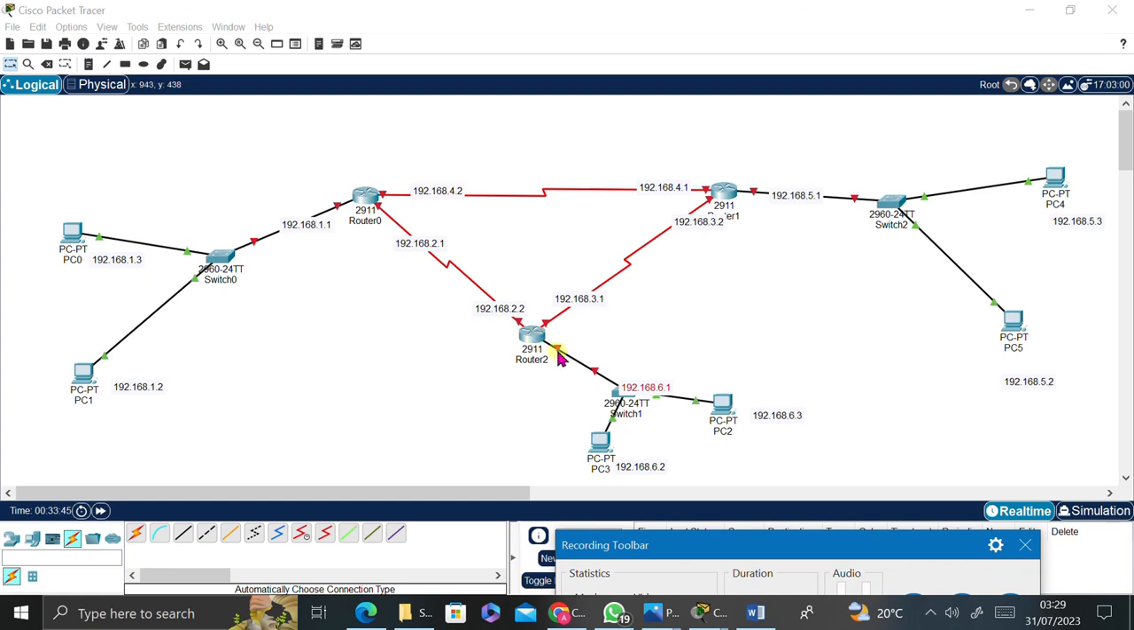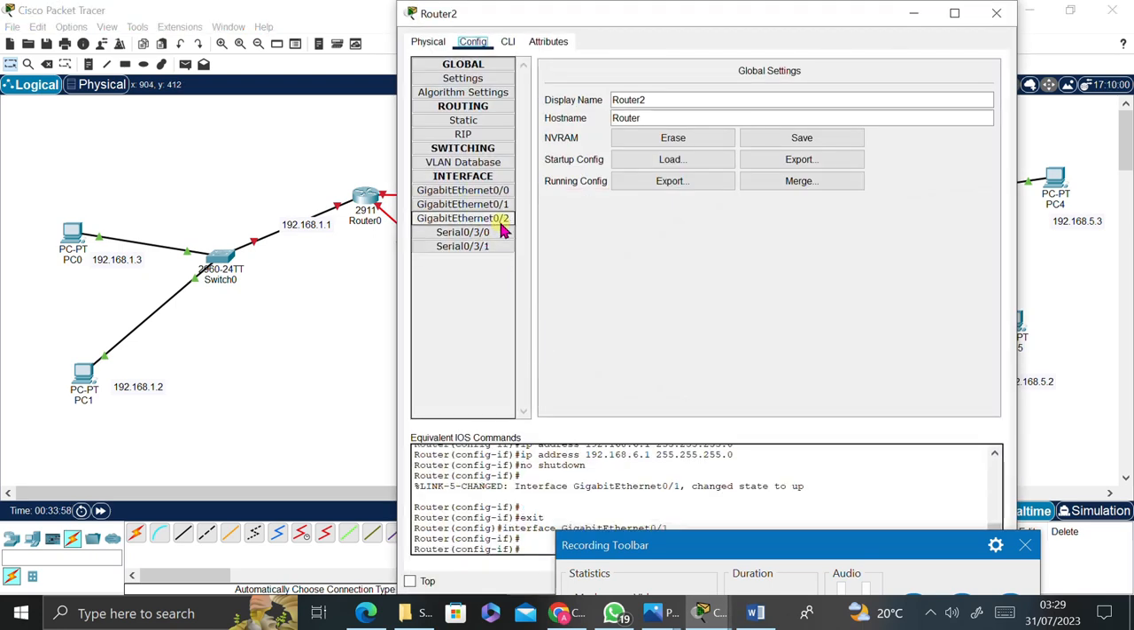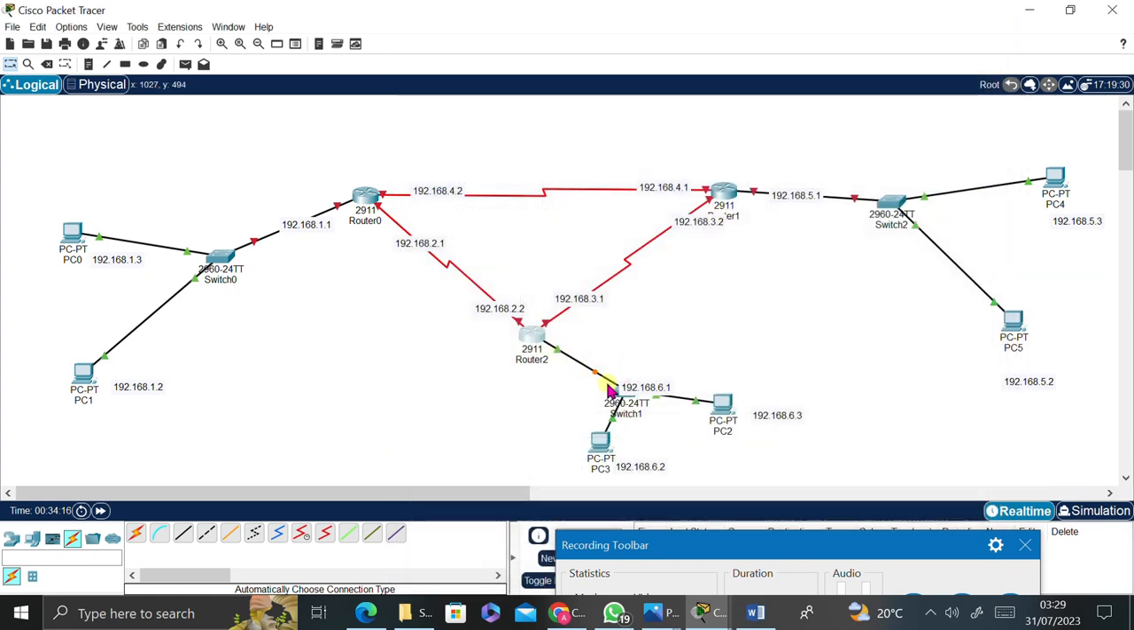So sorry, we need to try again. It should be this one, G0. So it should be Gigabit 0. So we'll come to this FastEthernet 0 and remove this IP address from here. Yes, so we have to come to G0. Yes, this one, G0. Yes, nice. So now it has changed.